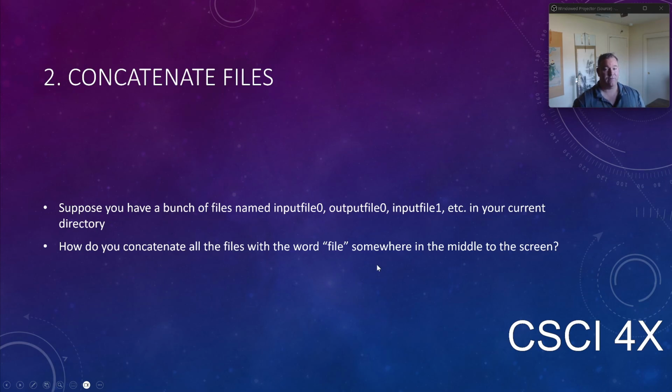So suppose you have a bunch of files in your directory, which is the scenario you had for the current homework assignment that was due today. You have a bunch of files, and you want to print them all to the screen at the same time. That's something called concatenating. When you concatenate files, they all get merged together and printed to the screen.